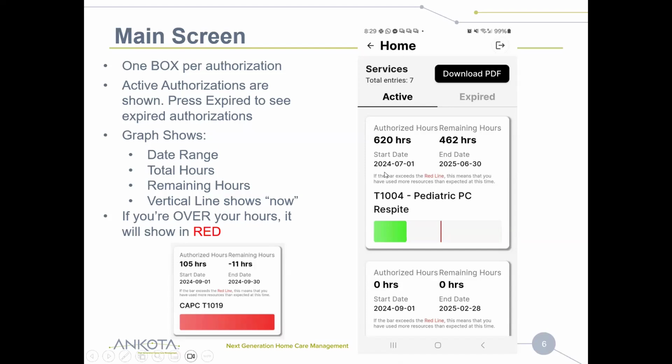What it'll show you is the start date and the end date, the total number of units, and how many are left. And then there's this little line here, and the line basically is sort of an indicator of where we are in time. So if you see, this is an authorization from the beginning of July till the end of June, and we're making this video right after New Year's. So we're right about halfway through the time frame. And basically what this is saying is that so far we're underutilizing our units. So in this case, we could use some more of our units and they're available for us.